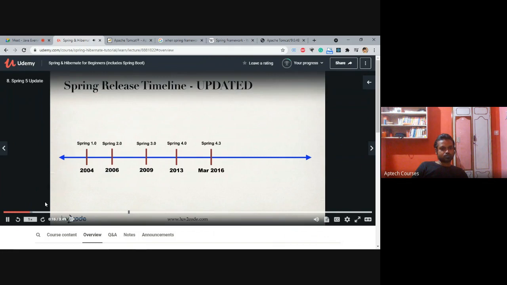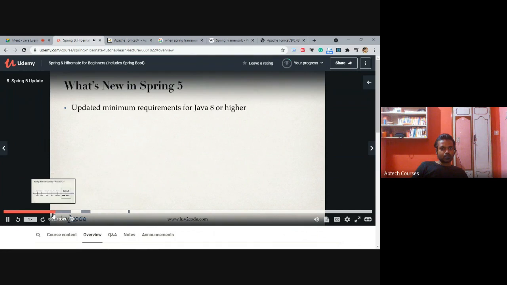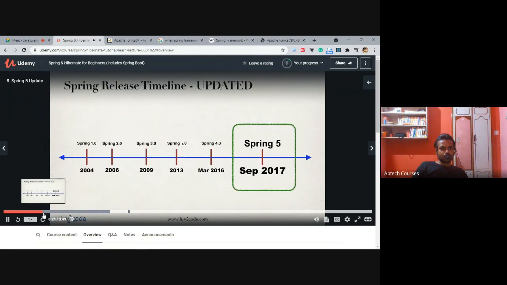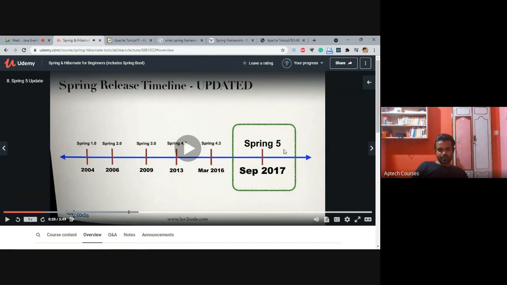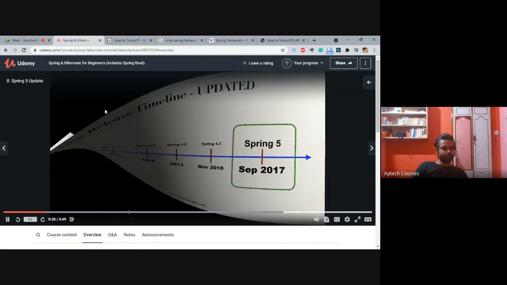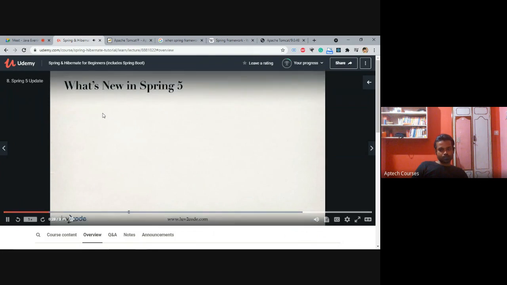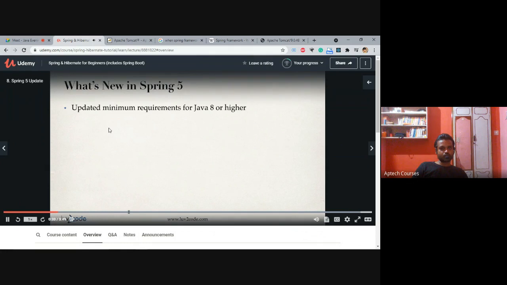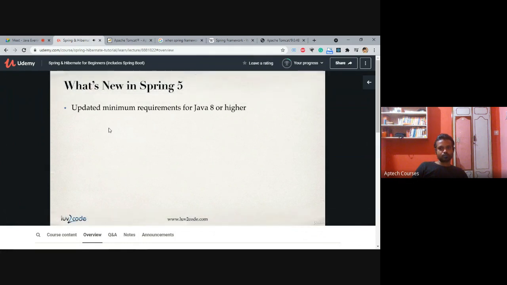Now, the new releases of Spring. In September 2017, Spring 5 was released. You can see the earlier versions in the timeline, but here Spring 5 is what we are going to use. You may wonder, what's new in Spring 5? Well, one item is that they upgraded the minimum requirement of Java to Java 8. So in order to use Spring 5, you must use Java 8 or higher.